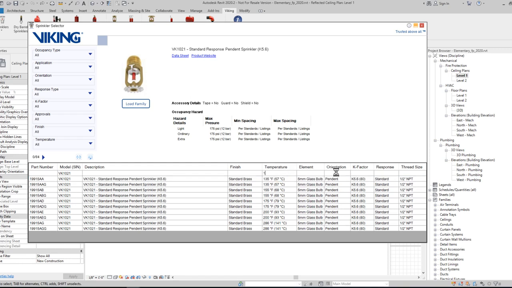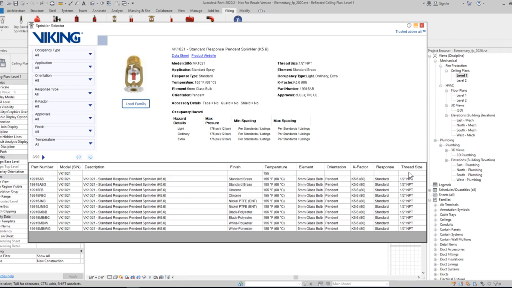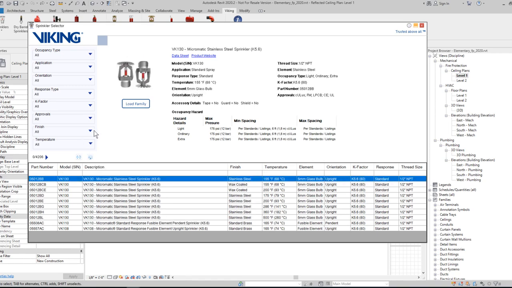You then specify temperature, response type, K-factor, etc., and then the result set will filter as needed. To reset your options, hit the Reset All Filters icon here. The filters can be applied in any order, and multiple filters can be applied at once.